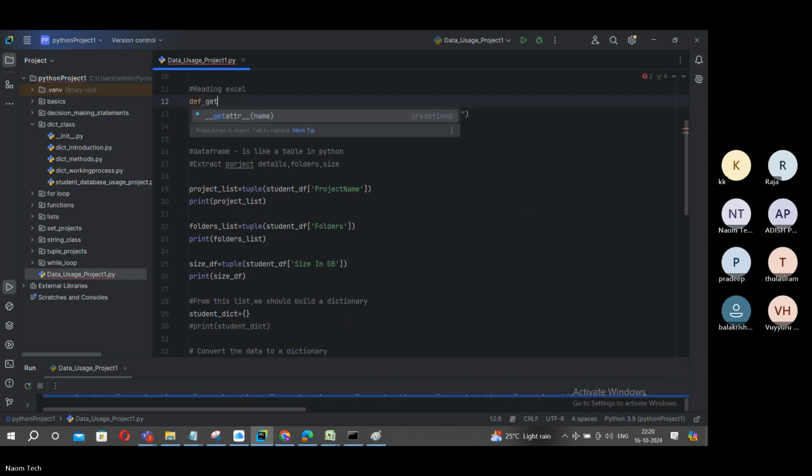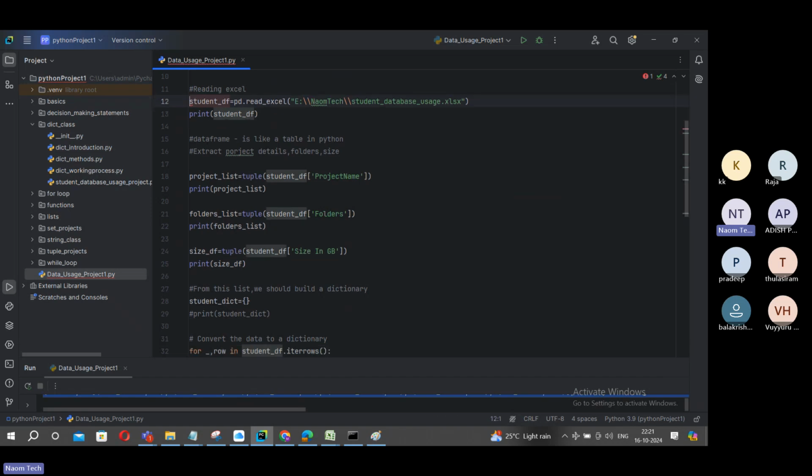Okay. Get underscore or create data frame or anything, it should be fine. Read Excel, you can simply say get data. I'm just adding a method like this. And to this, I should pass what? No need. We can directly read it from the main method. Okay. We just leave it to the main.